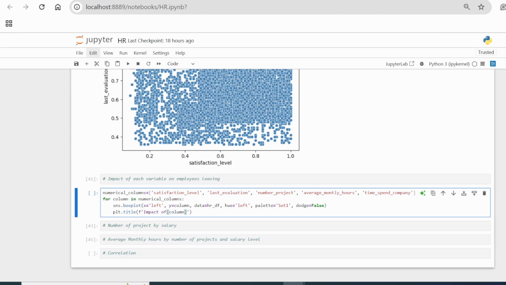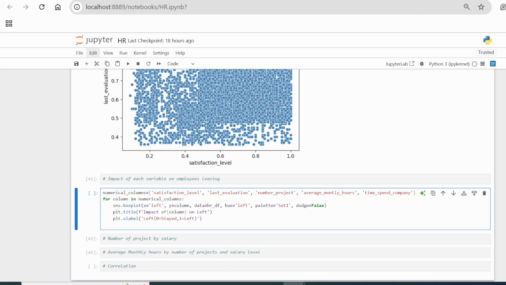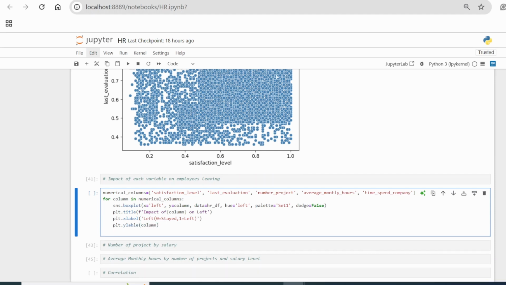Each plot will have a title indicating the factor we are analyzing, which I will set using plt.title. Lastly, I will label the x-axis as left, 0 equals stayed, 1 equals left, and the y-axis with the column name to keep everything clear. I will display each box plot with plt.show before moving to the next column.